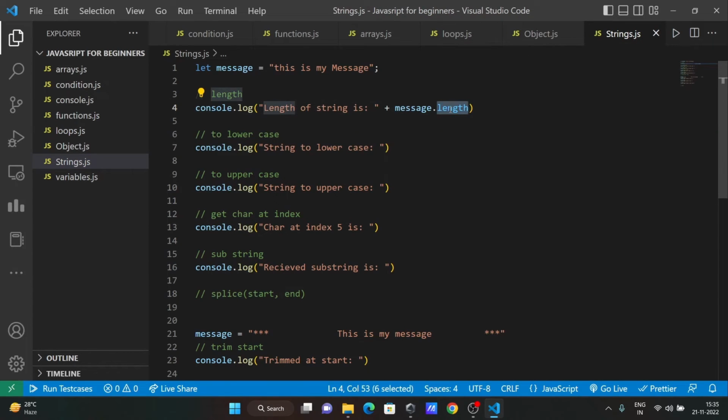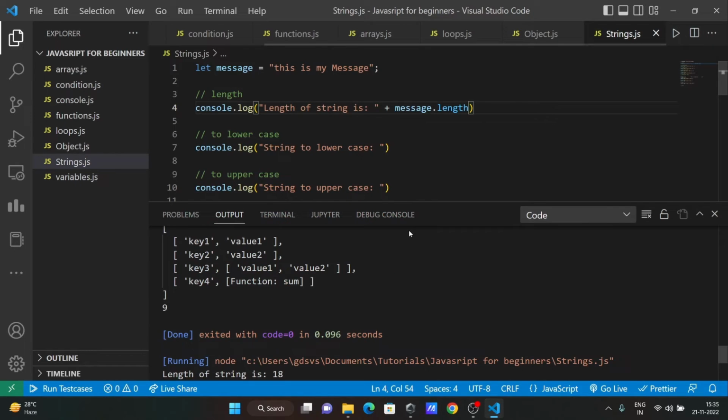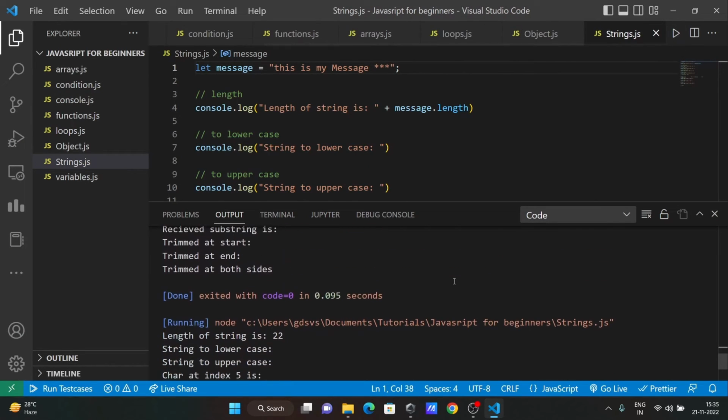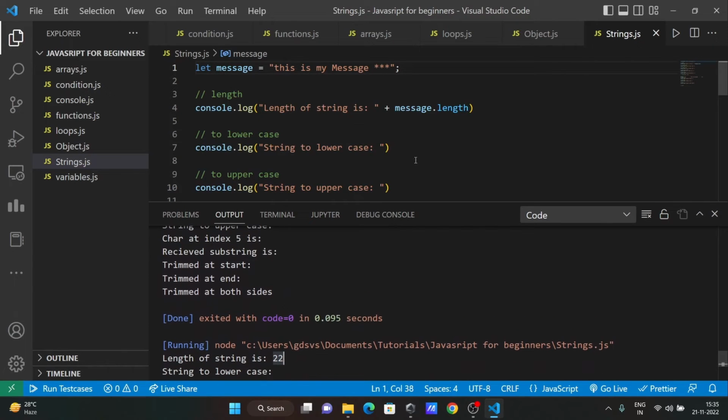Actually, this is an attribute. When you call it and I run it now, you can see the length of the string is 18. So this is how you get the length of the string. Suppose I give some extra characters, save it and refresh; you can see the length has changed now. So this is how you get the length of the string.